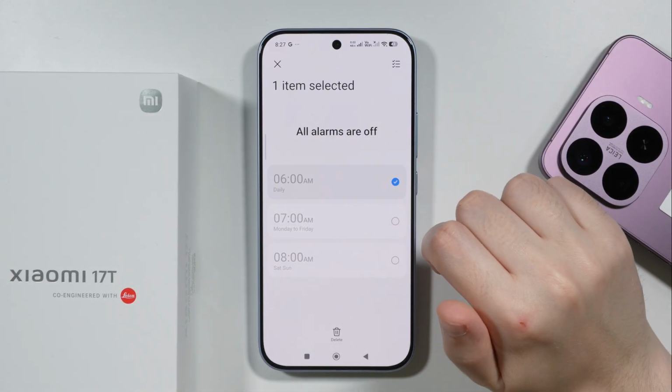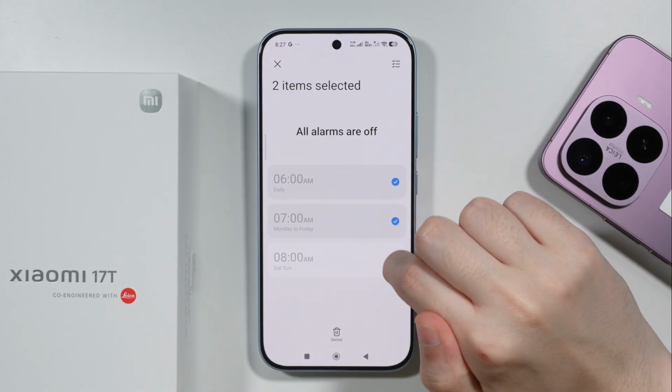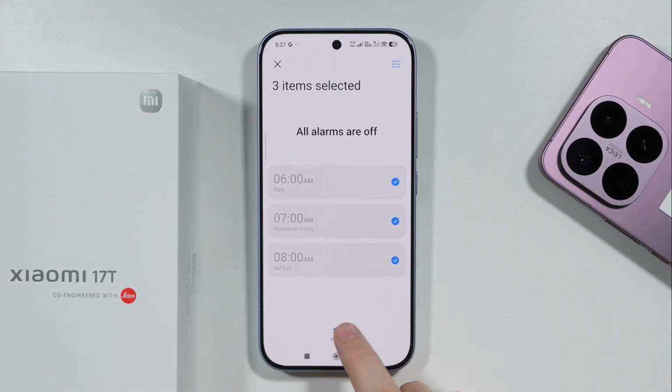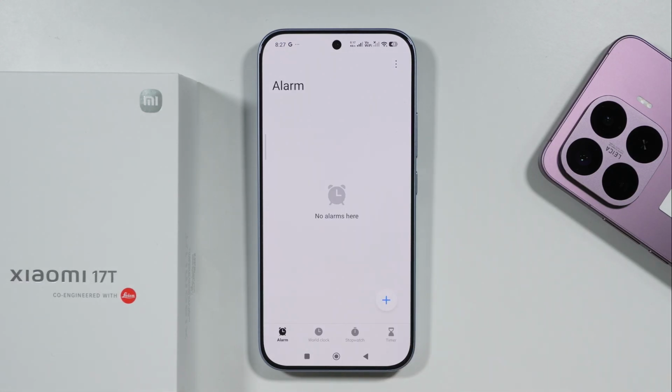If you press and hold your finger on an alarm, then you can select it, and of course you can select multiple alarms at once, and then you can delete those that you no longer need. And that is pretty much it.